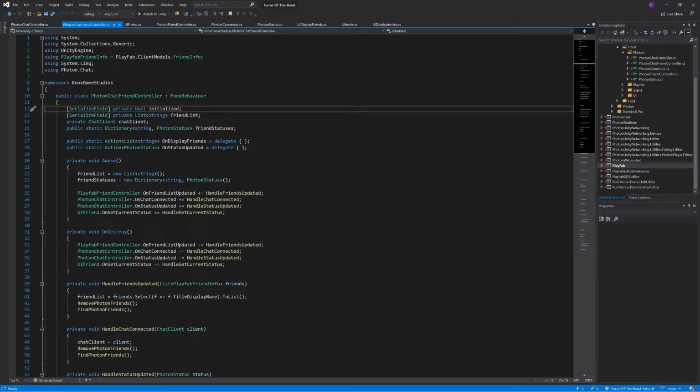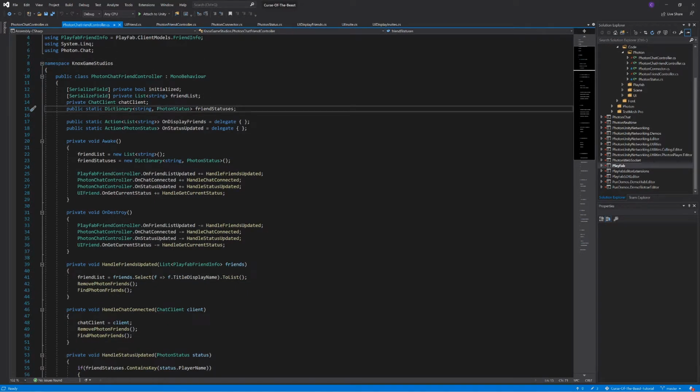We're also going to have a string list here that'll have all the different friends in our friends list. Unlike the Photon friend controller, this can just be a simple string, whereas before it was a PlayFab friend. We're also going to store a reference to a chat client, and a dictionary that'll store our friends and their current status. Lastly, we'll have two different events that this class will fire off. One is the event that we saw in the other class, OnDisplayFriends, so that the UI knows to update itself. And then OnStatusUpdated, so that anything subscribed to this class will get the updated status.